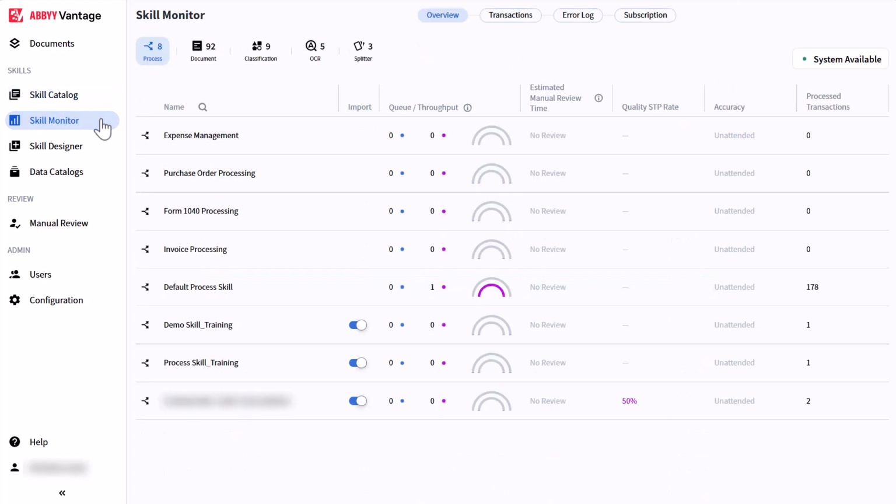In the Skill Monitor tab, you can check your transaction statistics. In our testing environment, if we select the default process skill, you can see that it has processed over 150 transactions so far. Let's take a closer look.